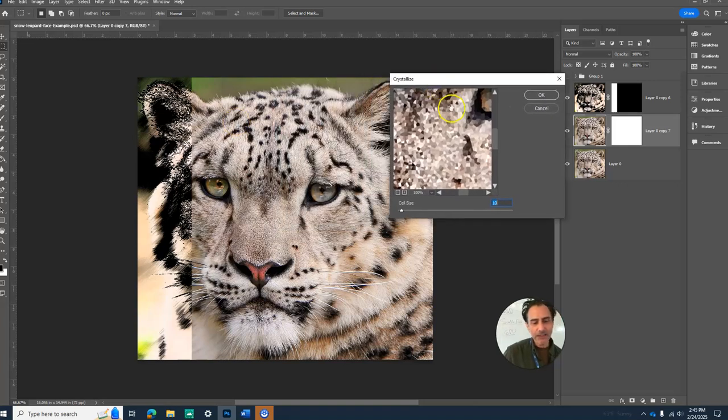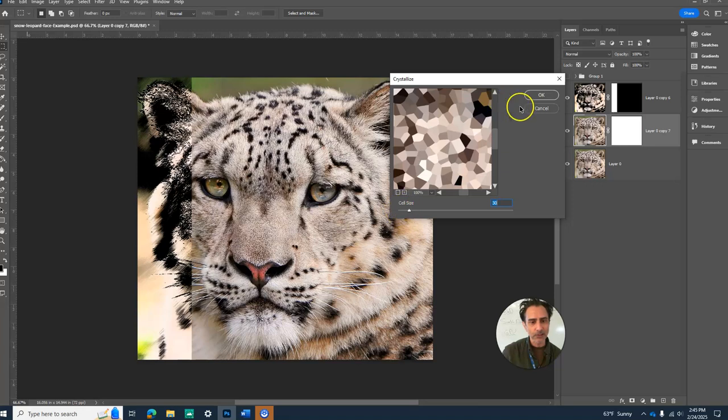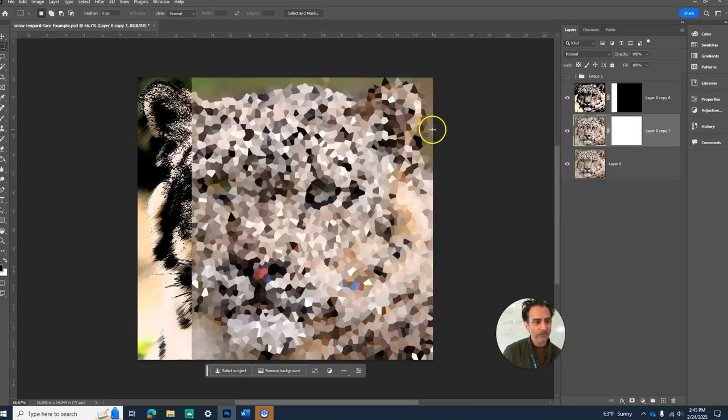Here I have an interesting pattern that shows up, and I can adjust the cell size. So I can make my little crystals bigger or smaller. I'm going to choose something really chunky, and hit OK. There we go, and there's something interesting. Now we're going to apply that mask again, only this time we want to reveal just this piece.